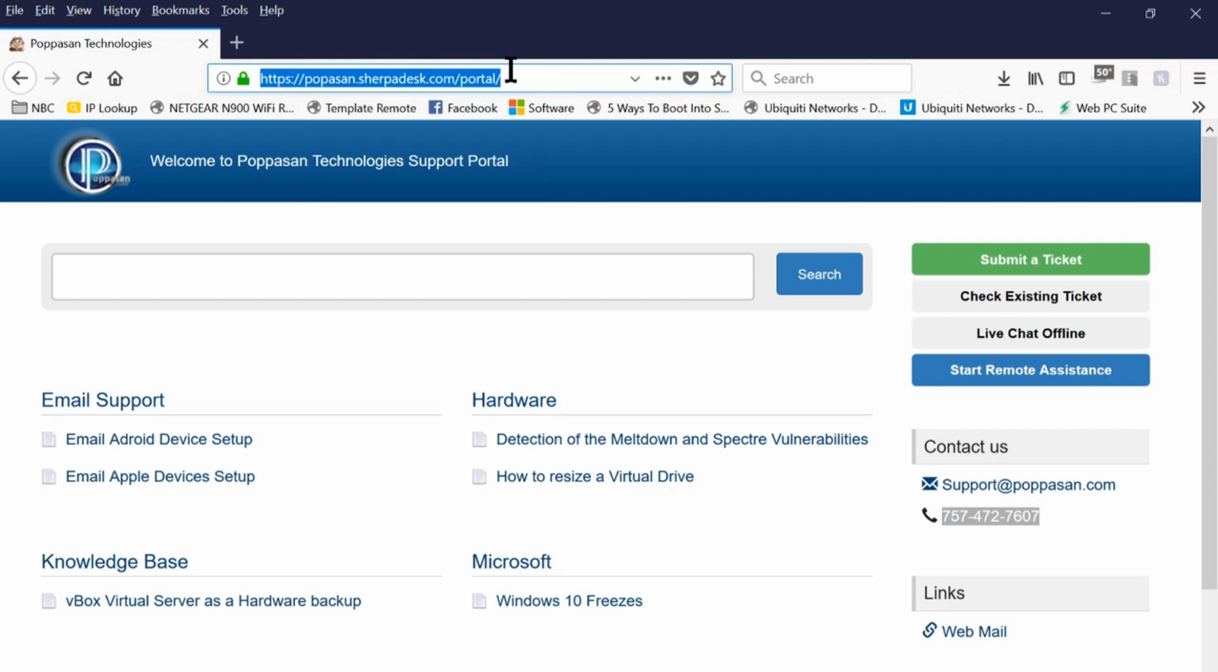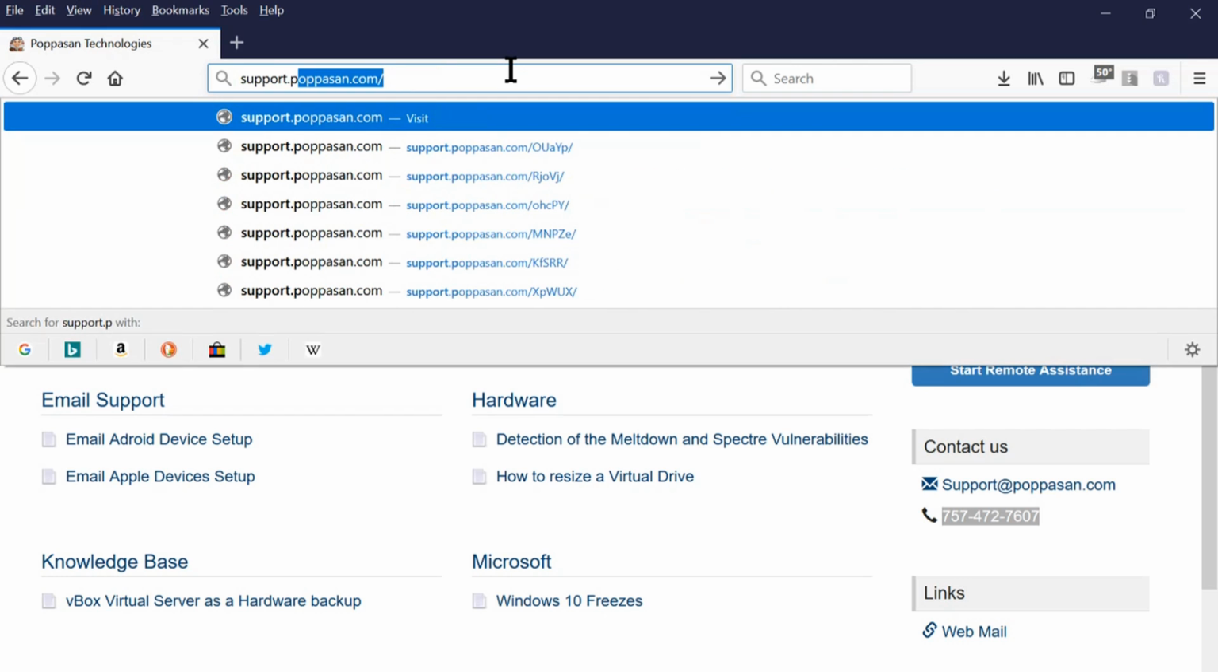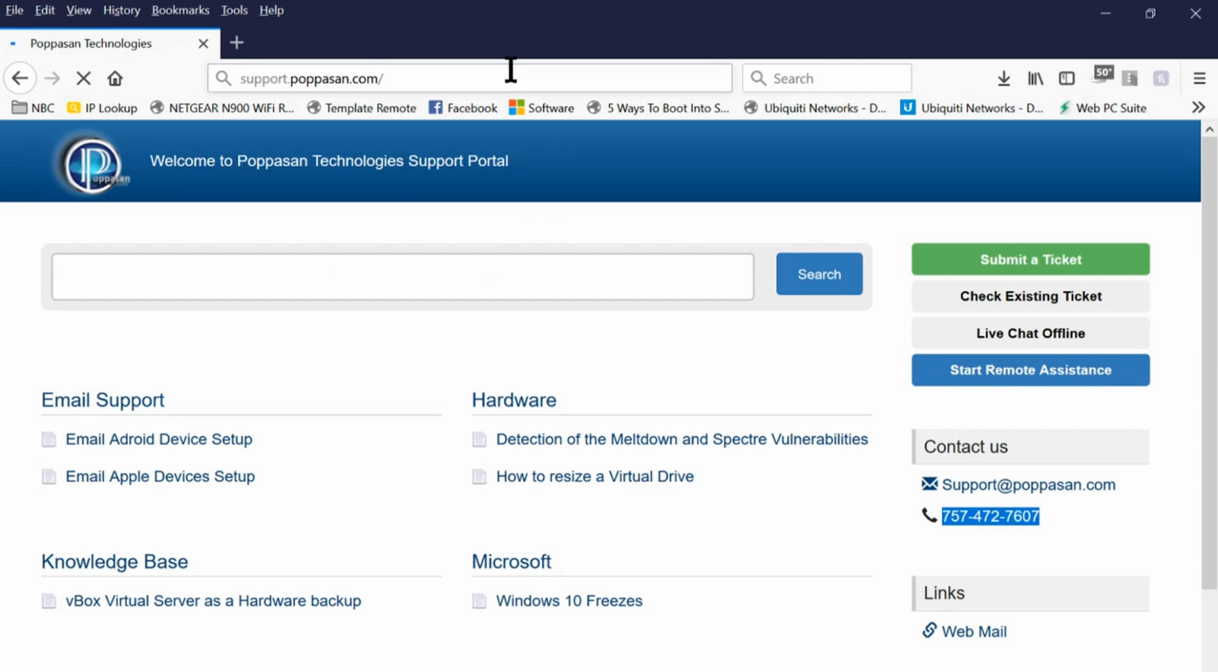So anyhow, if you are going to log in to the support portal, for instance mine, all you have to do is type in support.poppasan.com. Support.poppasan.com will redirect you to this page that you're looking at right now. Boom, we're right back here again.